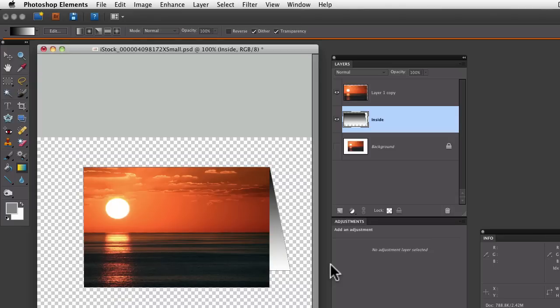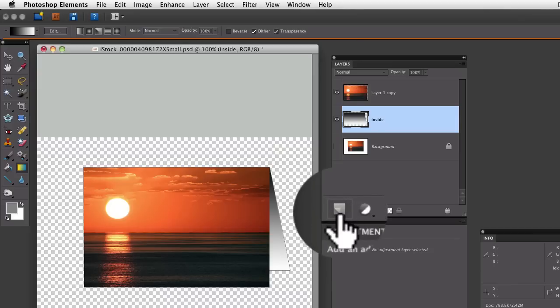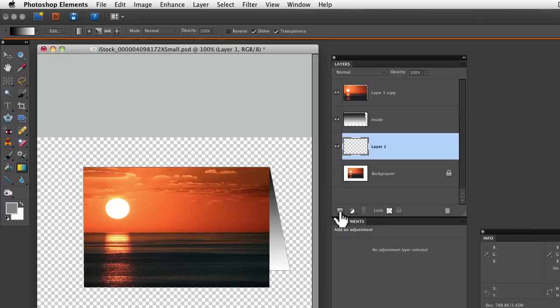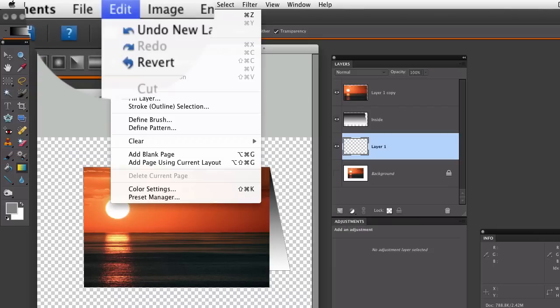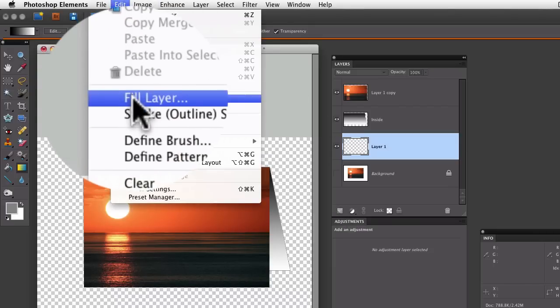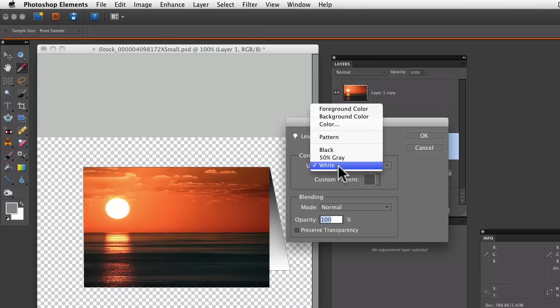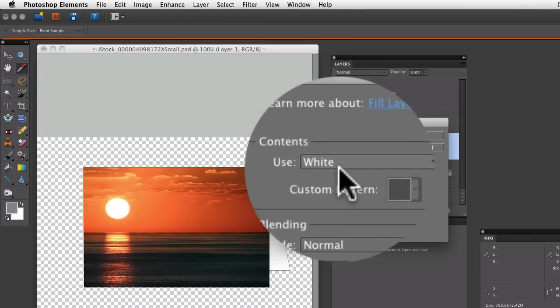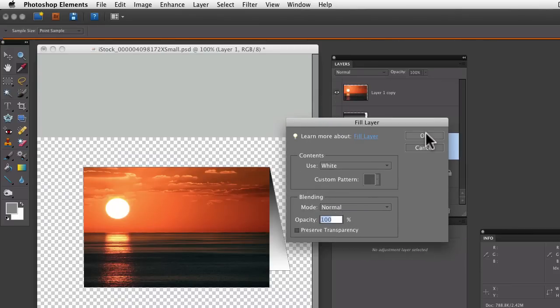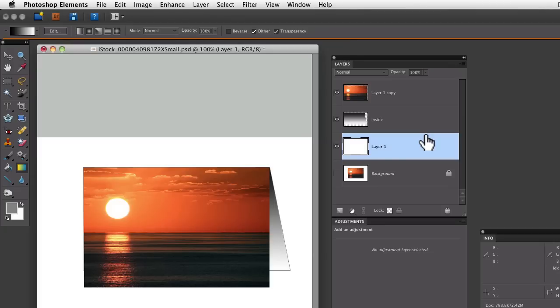Now let's create a white background for our card. Hold the Command or Control key and click on the Create a New Layer icon in your Layers panel. That will create a new layer below the inside layer. Go up to the Edit menu and choose Fill Layer, and make sure white is in the Use field, and click OK. And now we can see our card on a white layer, and that pretty much completes our effect.